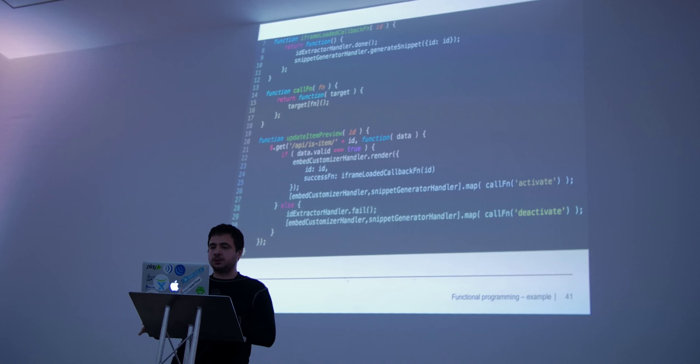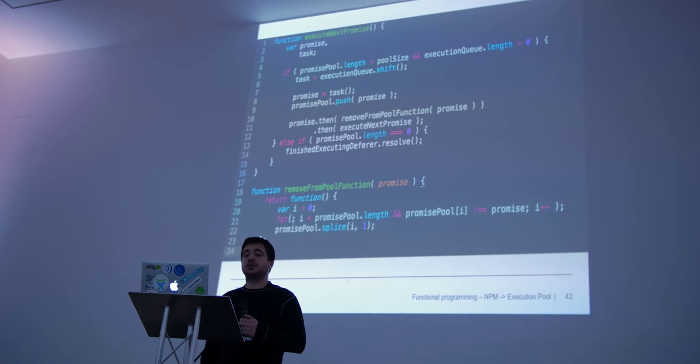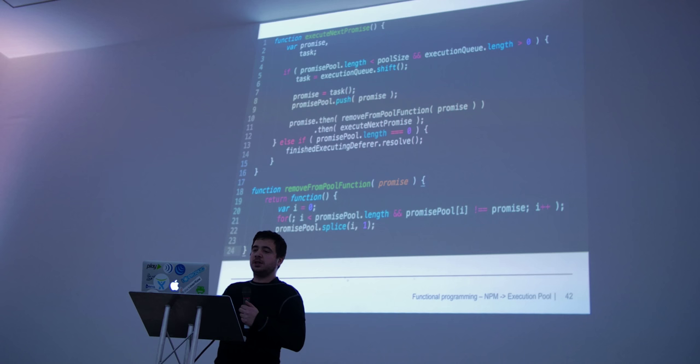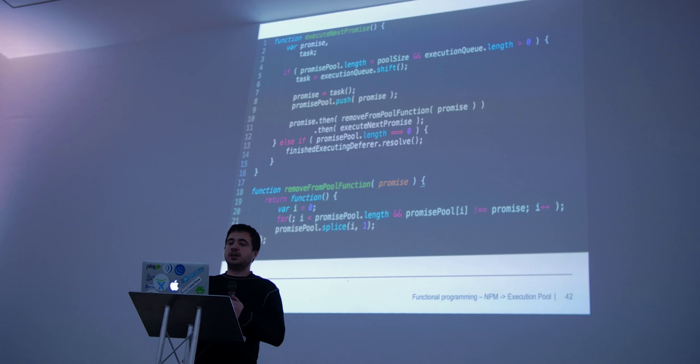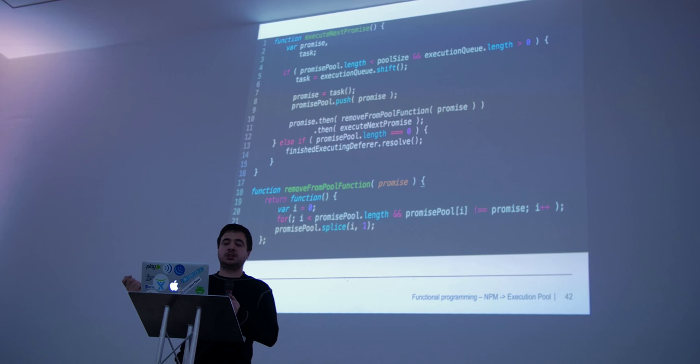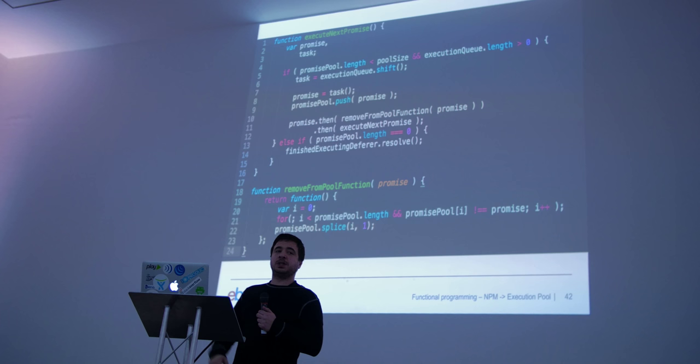I'm also already going over time, so I'm not going to give you much time to read the code. So here is another example. Working with promises, this kind of design pattern is really, really cool. If you read up here in lines 11 to 12, when the promise is over, then remove this promise from the pool function, then execute the next promise. Again, we could pass a callback directly into the first then, which says remove from pool function. But we can simply abstract it out and make the promise itself much easier to read.